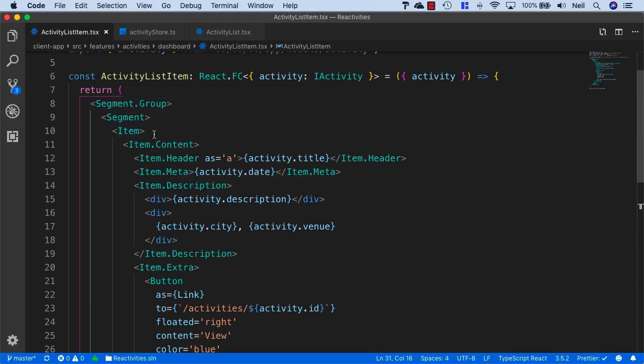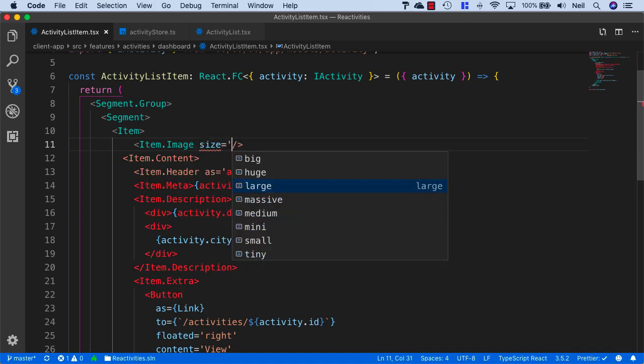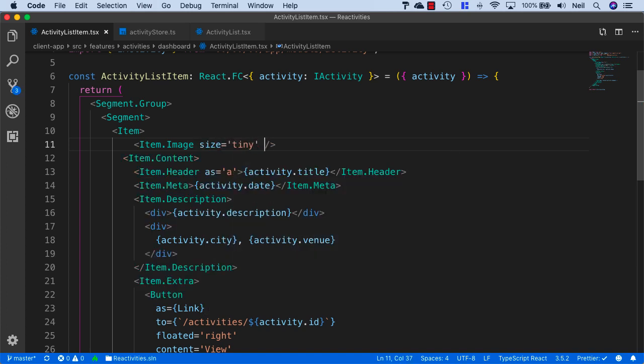And what we want above our content here, we're just going to add an image. So I'll add another item and say item.image and give it a size of tiny and make it a circular image, and the source of this image we'll just use our placeholders for now, and this is going to be the user that's hosting the activity. So we'll just say user.png. And since we don't have any users or any user images, we'll just use a placeholder for the time being.